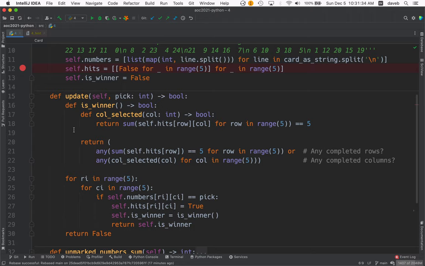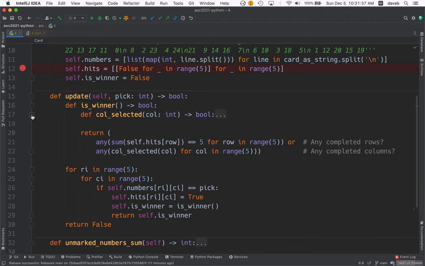Okay, the last thing to look at is winner. And isWinner consists of this function that I'm going to hide for a minute. And it returns, here's a kind of complicated expression, something or something. So if either of these two expressions are true, then isWinner will return true. So to win, you just have to have a completed row or a completed column. And that's what these expressions are doing. Let's see if we can make sense of this.